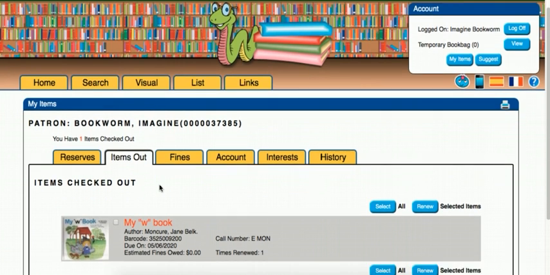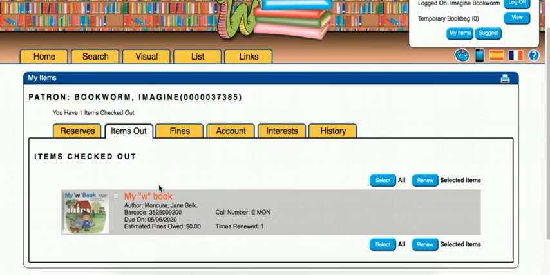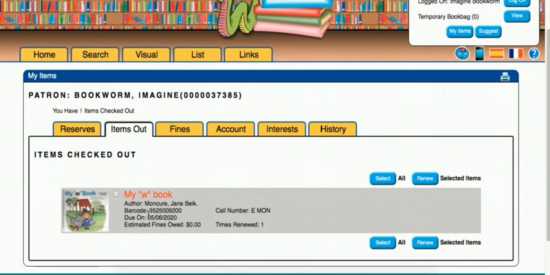And in this tab, it will show you the number of books that you have out. It'll actually list the books that you have out, show you its picture, its title, its author, all that information, when it's due back on, how many times it's been renewed. You also see up this menu right here that'll tell you that you have one item checked out.